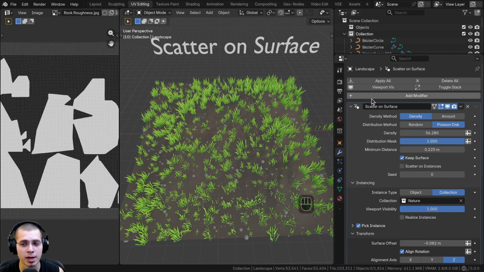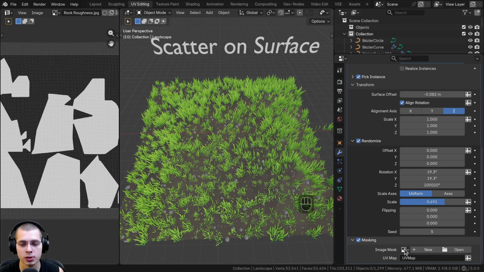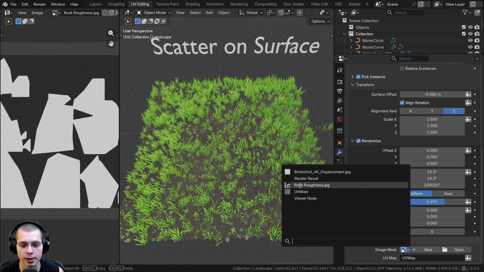Now I'm going to delete the weight painting and I'm going to scroll all the way to the very bottom and turn on the masking. So you could add the masking and then you can add a specific black and white texture, and then the objects are only going to show up in specific spots where the texture is. So you can click on the open button to open a texture. What I'm going to do is click here and I'm going to add this rock texture.